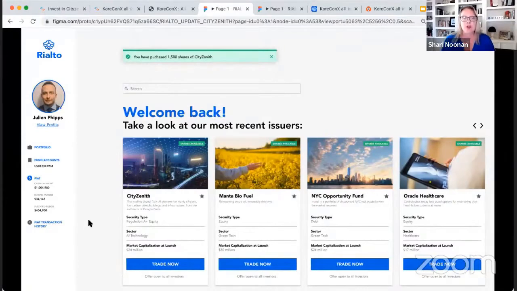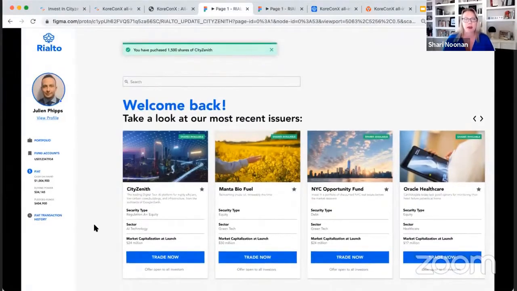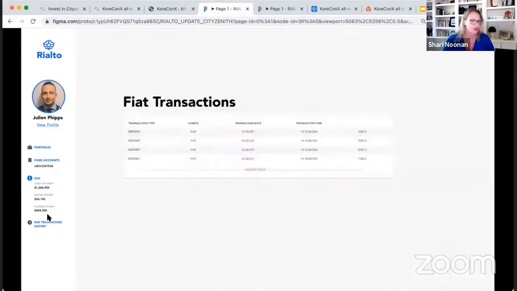It's important to note that Rialto provides access to banking rails for investors, and anyone purchasing shares will have pre-funded that purchase. As you can see, if you hit the transaction exactly, funds were deposited in 4 different fiat transactions. So we provide all of the different banking rails.